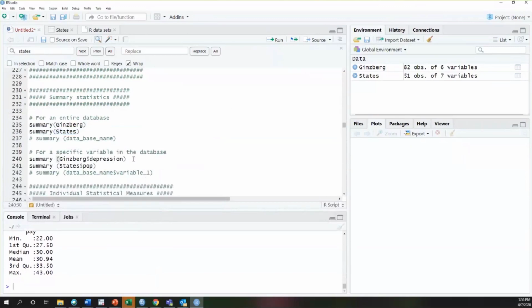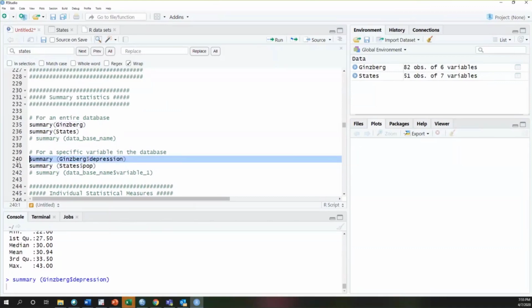So you probably are saying to yourself, I don't want all of the summary statistics. I want summary statistics for a single variable. And this is how you do that. Summary, database name, $, and then the variable name. So this is saying I want the summary statistics from the database Ginsberg, variable depression. I'm going to highlight this and run it. And you'll notice down here in the output, it only contains the summary statistics for the variable depression.